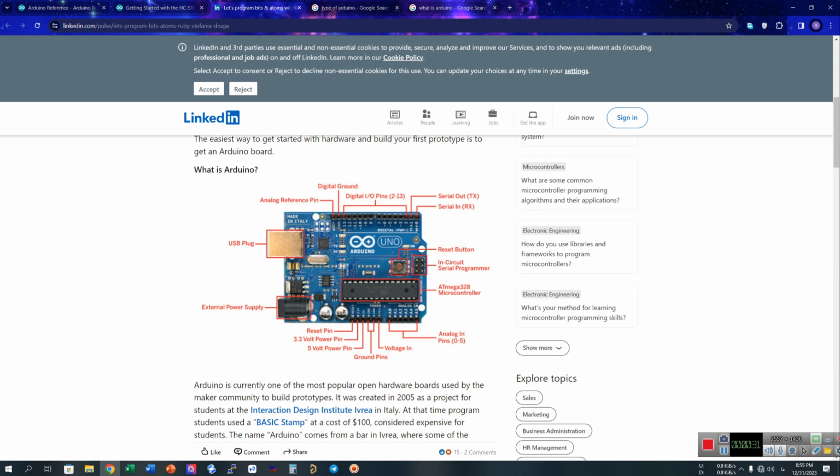We have a USB plug, and we connect our USB cable, type B, to this part. We have an external power supply, where we connect 7 to 12 volts, and here we have reset. We have 6 pins: the reset pin, 3.3 volt power pin, 5 volt power pin, two ground pins, and voltage in, where we actually input our voltage.